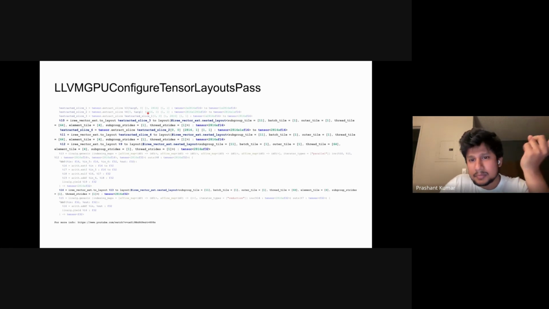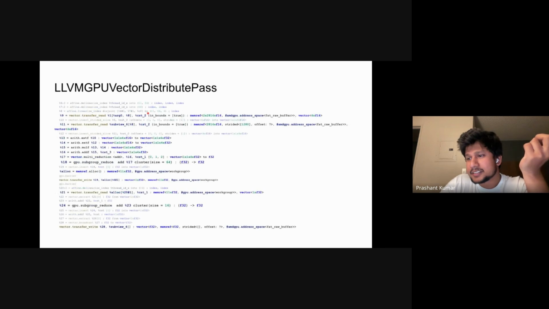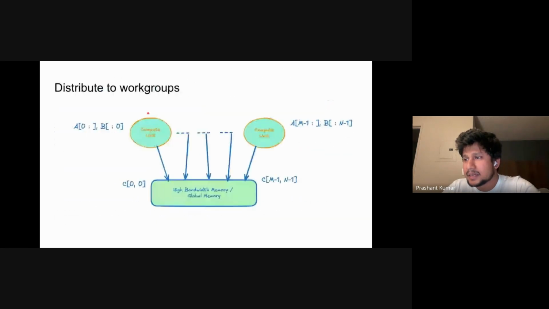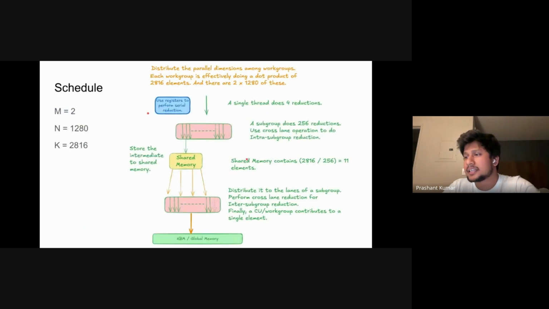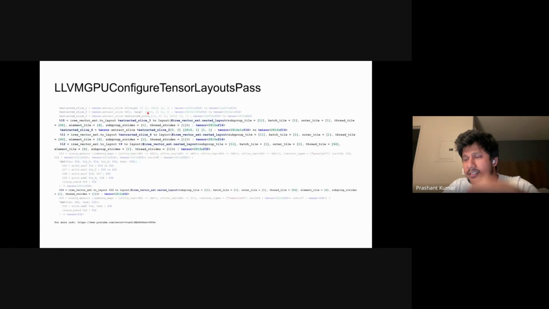Okay, then I'll move to the next pass, which I think is the last pass. After this pass, there is an LLVM GPU vector distribute pass. At this point, we are no longer working with high-level tensor information or abstract layout info. We are now telling the GPU what exactly each thread should do. This is the entire blue thing that I showed earlier. This pass is basically this thing. I'll go over the details.